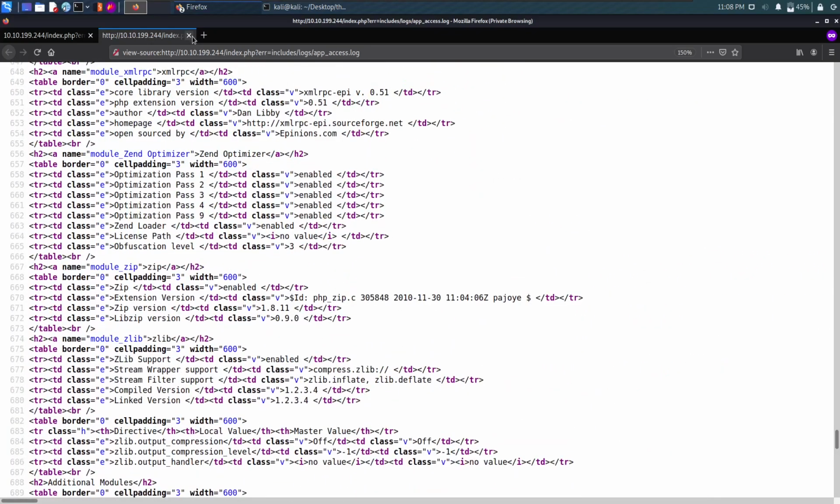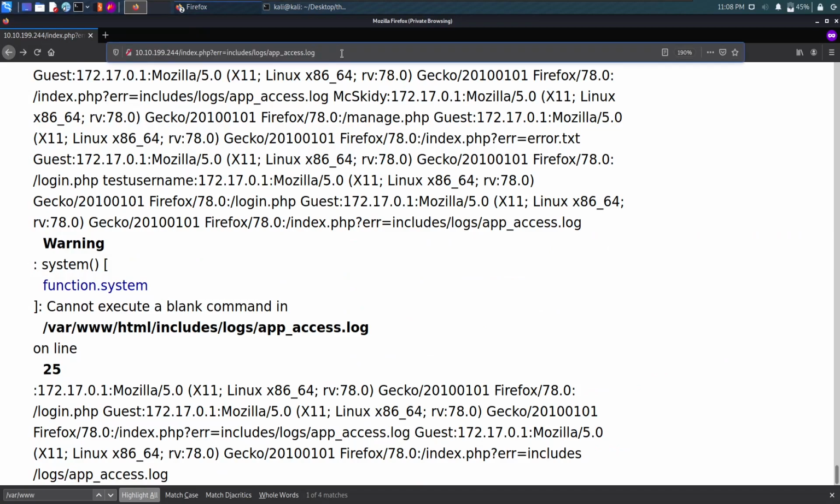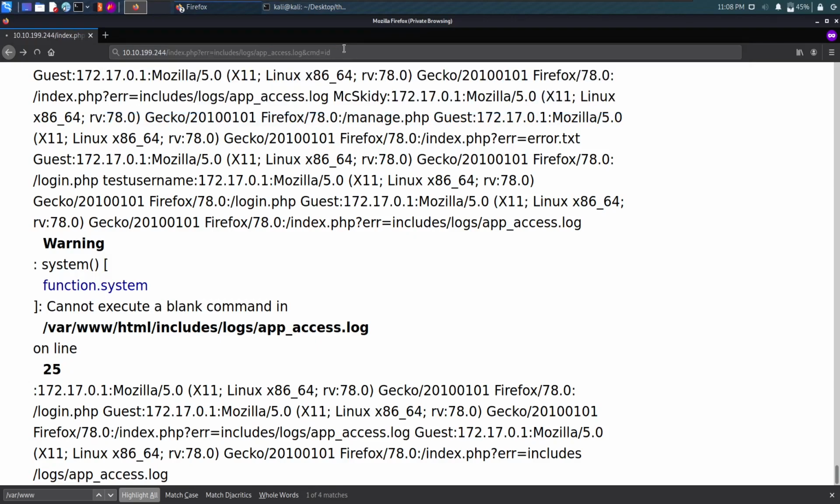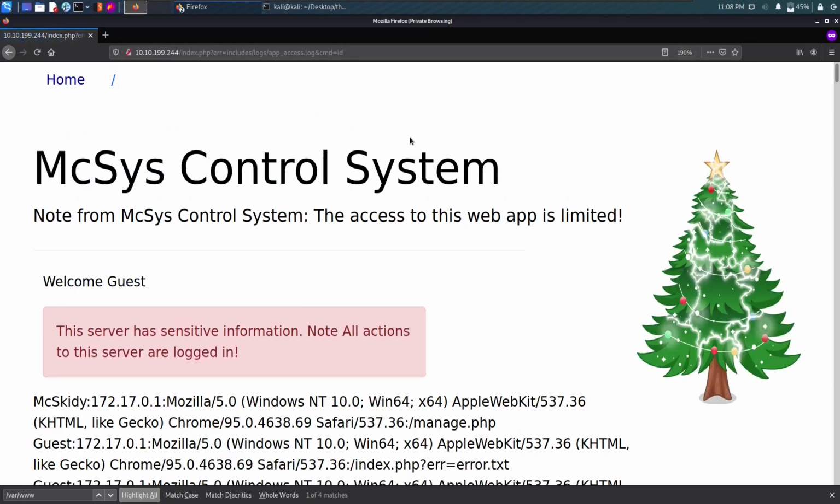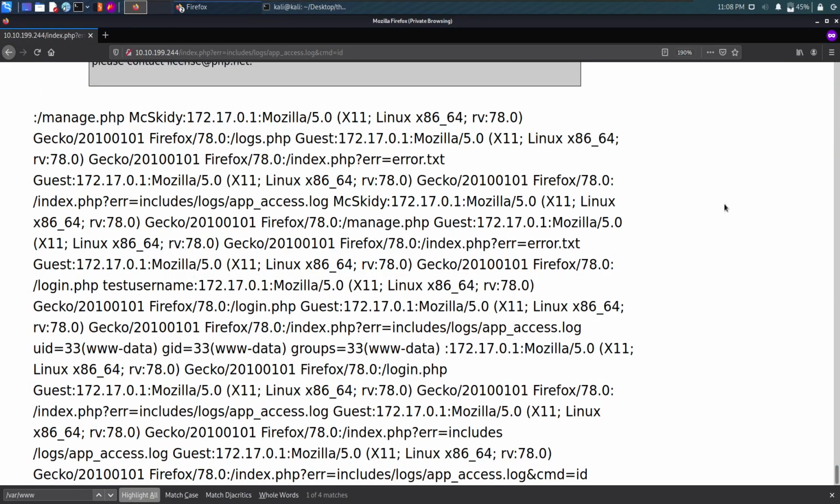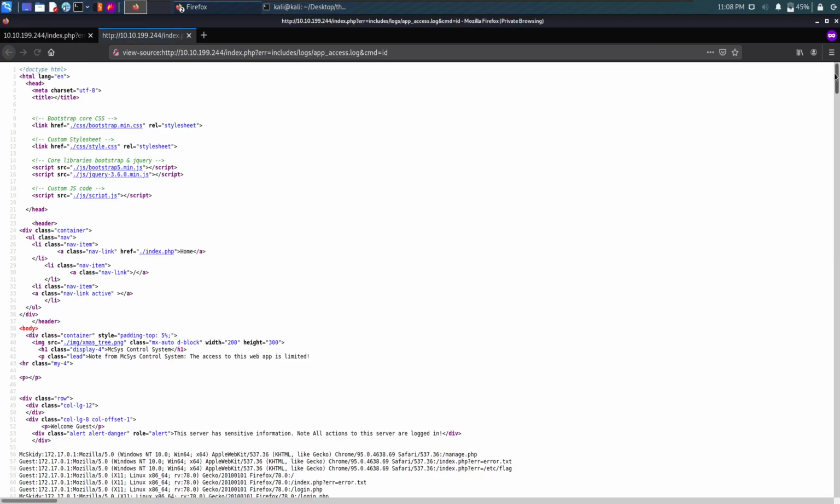Okay. So let's just try passing a command into the Cmd parameter. If you try using a question mark as a parameter name, it will not work here. Why? Because we already have one parameter with the question mark. So if you want to use another one, then you have to use the ampersand sign, and then specify the parameter name, that is Cmd, and then type the command you want to execute. I'll say id. Press enter, then let's scroll down and view the page source because it's a bit untidy.